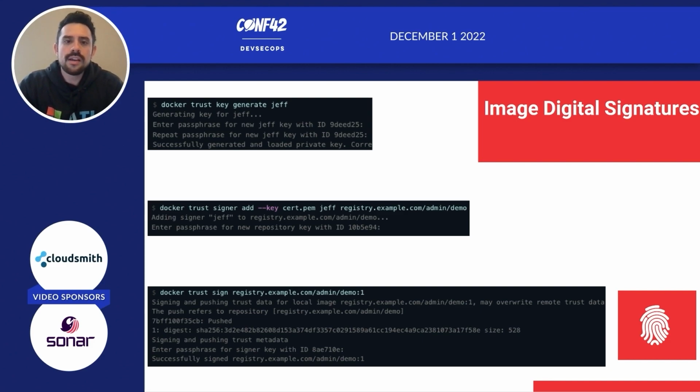In the bottom image, we're effectively running the command to publish that image to that registry. And you can see the command docker trust sign, the name of the registry, the repository is called admin, and the image name is called demo, and it's version 1. And again, I'm going to be asked for my password. Once I enter my password, that published Docker image in that registry will now be digitally signed by myself. And any consumer can get that information that I was the one that signed it at a particular point in time.